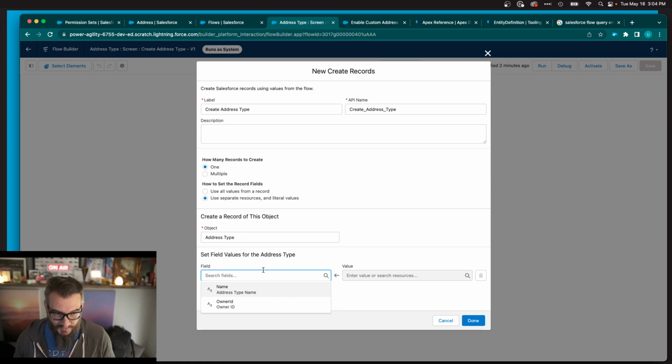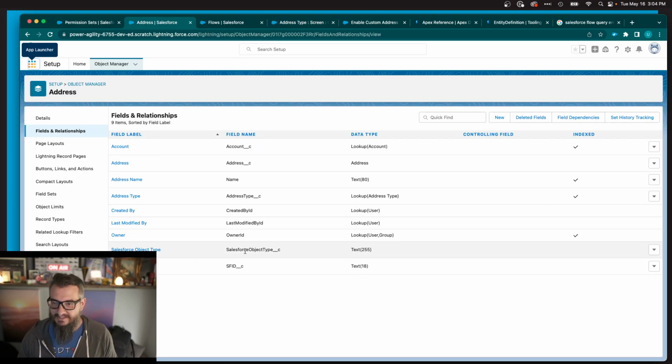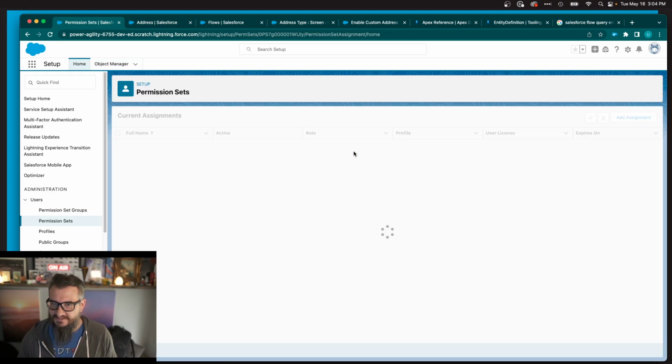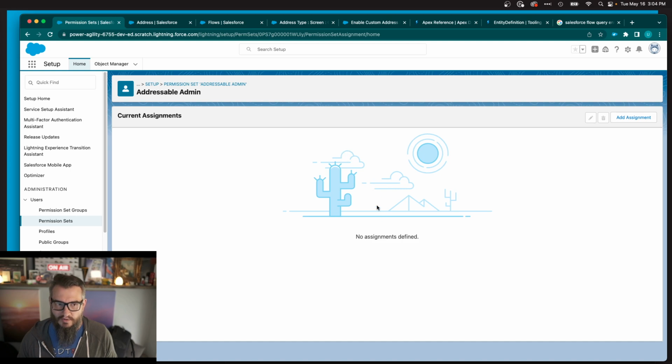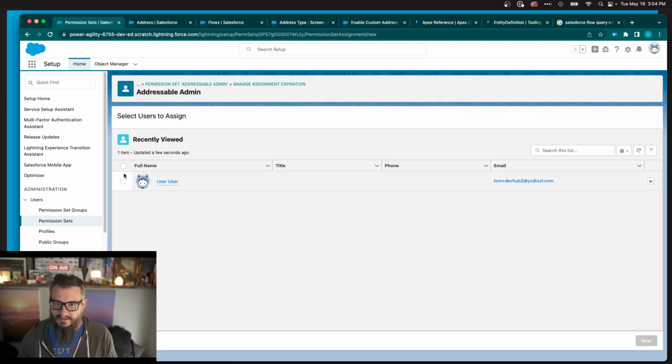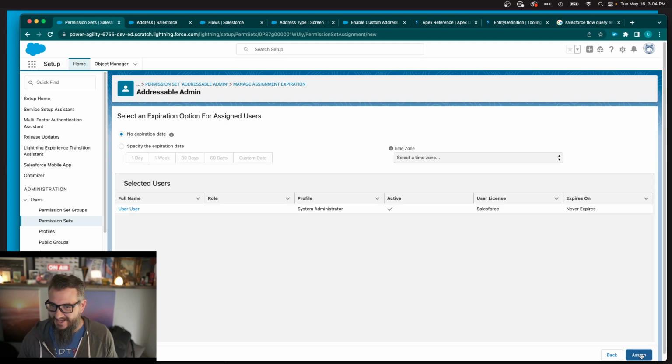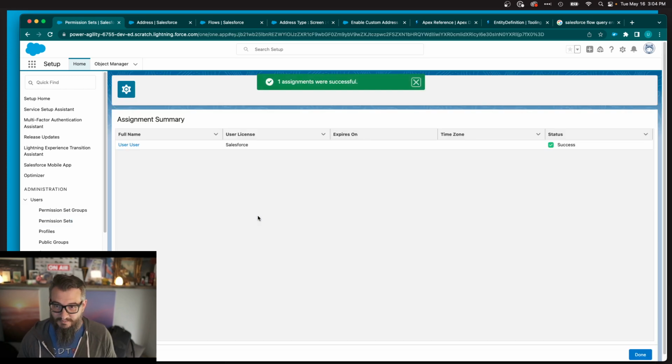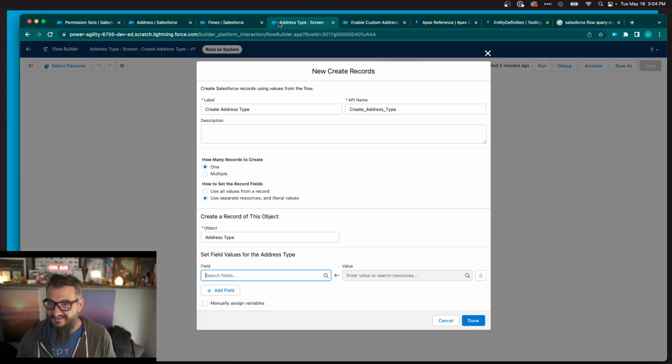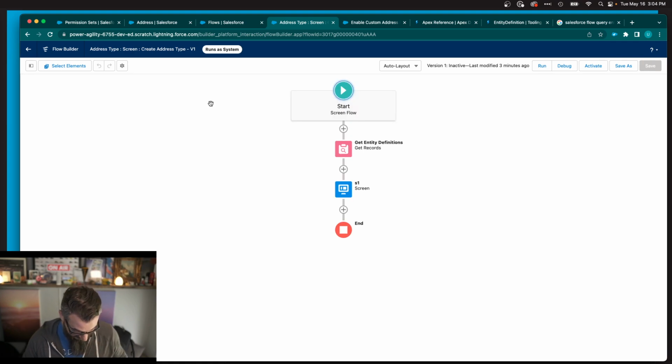Why doesn't that field show up? Why does not Salesforce address type or Salesforce object type show up? What am I missing? Am I assigned to this permission set? Oh, I'm not assigned the permission set. That's dumb. Let's do that. Now it'll work better. How about that? Okay, refresh again.